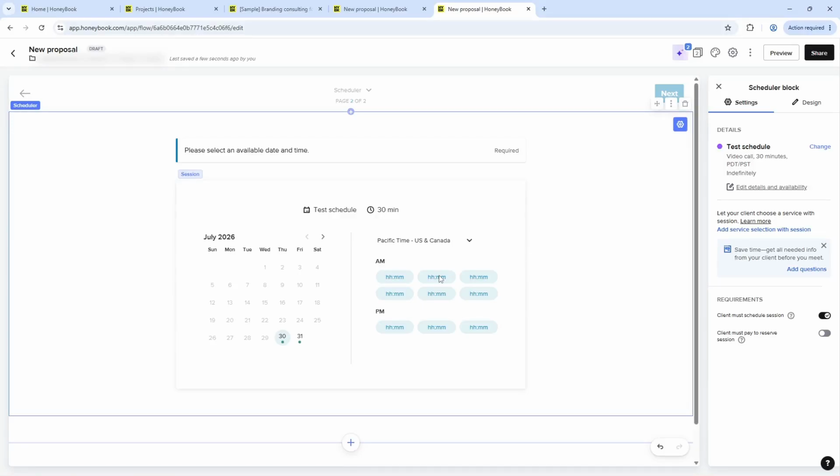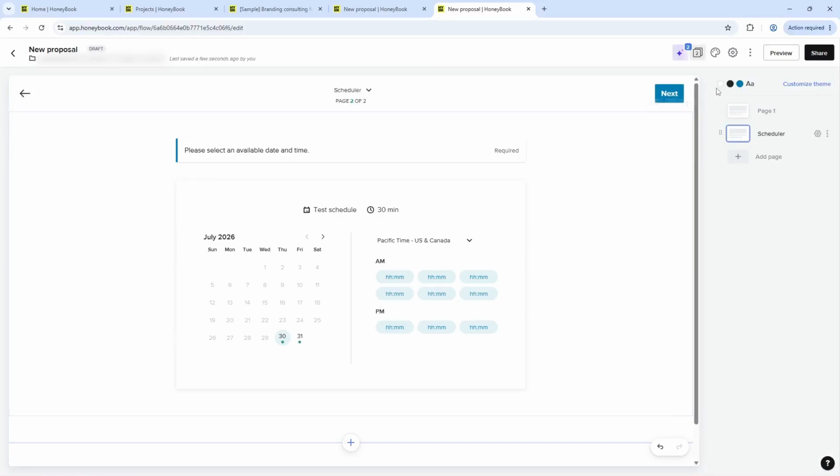Adjust the layout and content based on how you want the proposal to appear. If you are updating other proposal pages at the same time, this is the moment to make those changes so everything is ready before sending. Next, preview the proposal. This step is there to confirm that the scheduling page displays correctly inside the proposal and that the booking section appears where you expect it to. As you review the preview, check that the selected session is showing properly and that the page fits cleanly with the rest of the proposal.